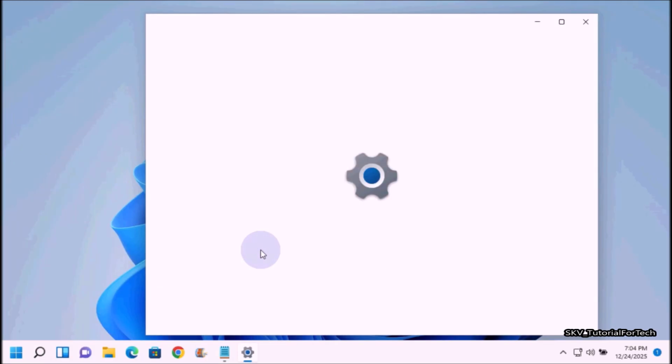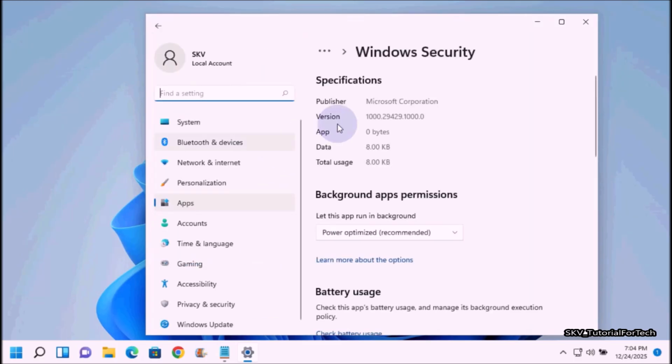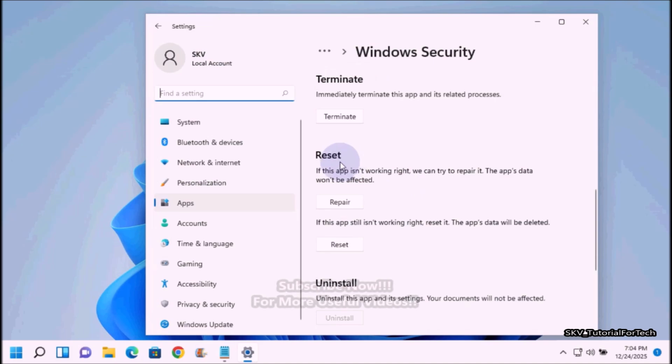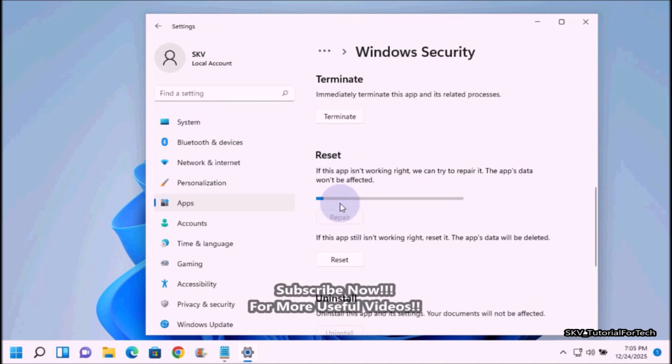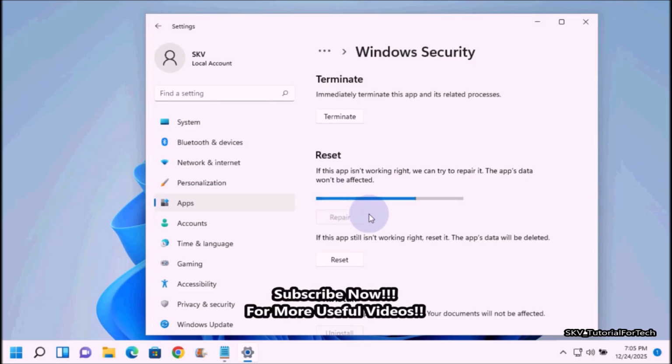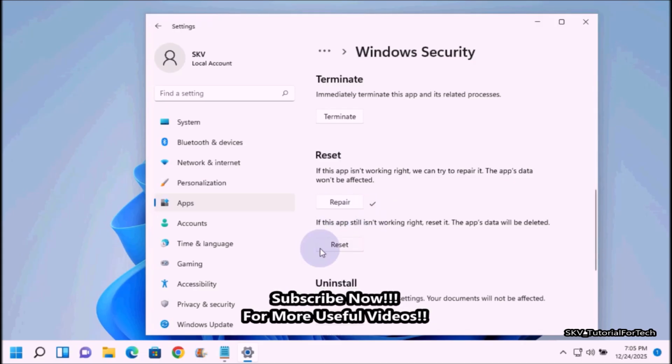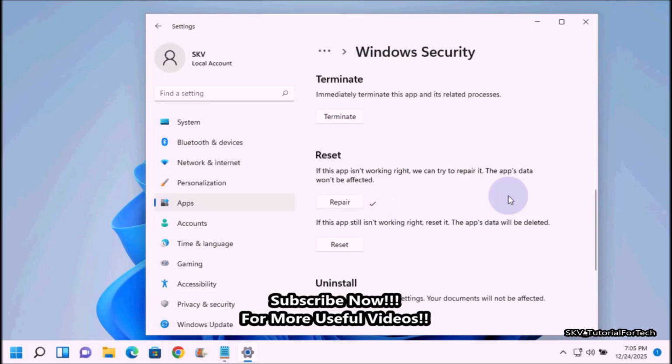It will open Windows Security Settings page. Then scroll down to the Reset section. Here under the Reset section, you will see Repair or Reset options. Then click on Repair like this. This will repair Windows Security Application. This may take a while. Be patient. Once complete, then check if the issue is solved or not.